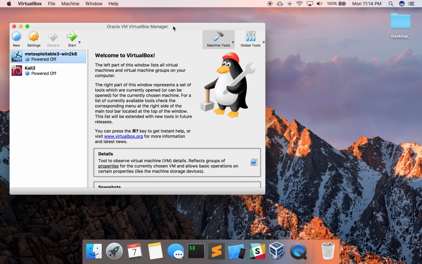Let's get started. As you can see here, I have VirtualBox open and I have two virtual machines. One of them is just Kali Linux, and the other one is Metasploitable 3, which is a vulnerable unpatched version of Windows 2008. As you may have already guessed, we're going to be using the EternalBlue tool on Kali to exploit the vulnerability in Metasploitable and gain remote access. Okay, so let's start up Kali here.